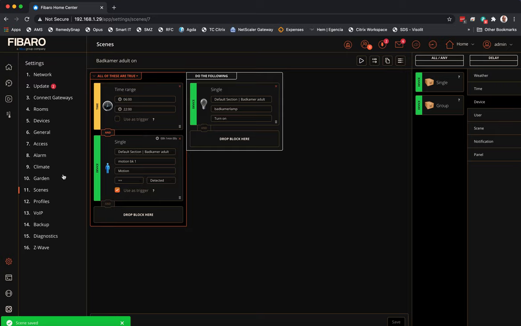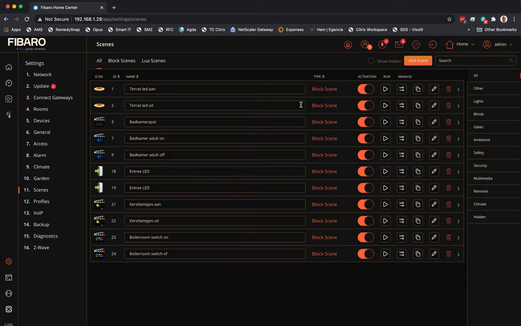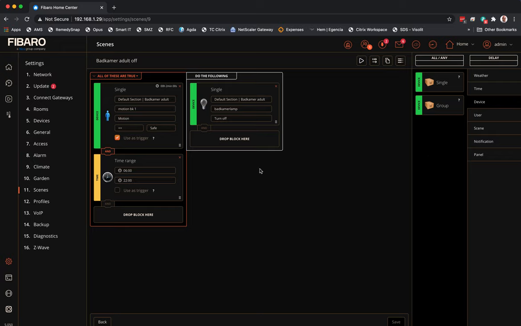And if you can show the other scheme, when it turns off again, you click on the plus button. Here you can see that when there's no motion, so motion means safe and detector safe, between 6 and 10, turn off. So that's basically very, very easy. And this motion sensor is linked to a Fibaro Dimmer 2, which basically starts my bathroom lights.